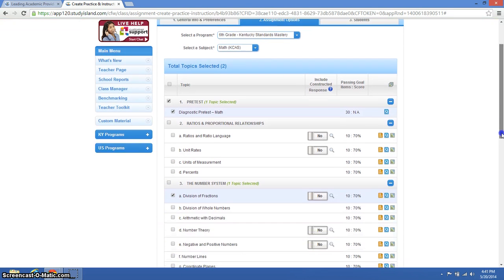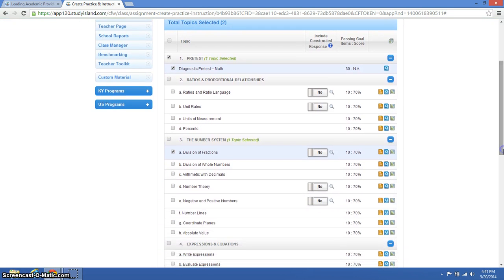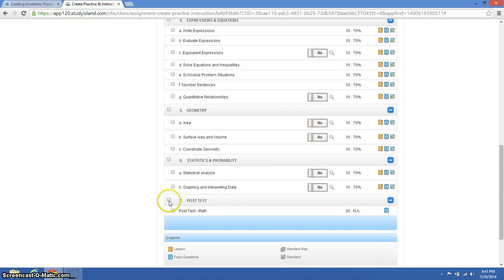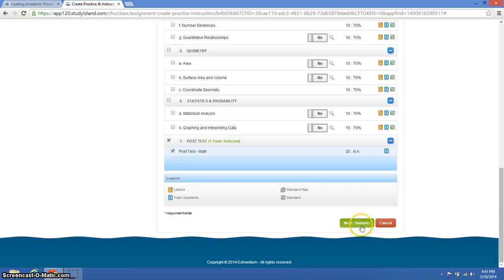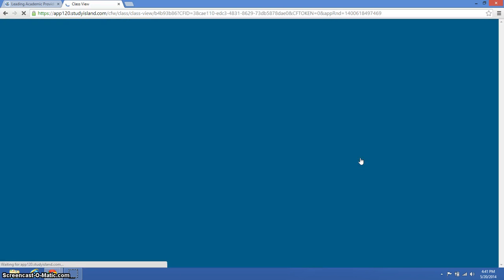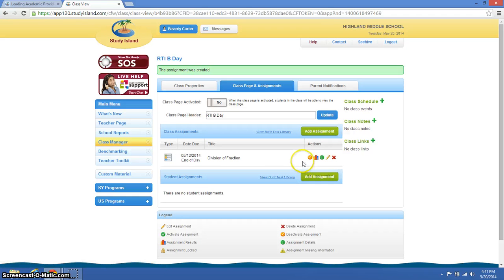If I want to give them a little bit more challenge, I would click Yes under Constructed Response, which is a little bit more difficult and would prove mastery. We could also click Post-Test and Next and Save and Exit. Now we've set up a class with an assignment for a couple of weeks of division of fractions.